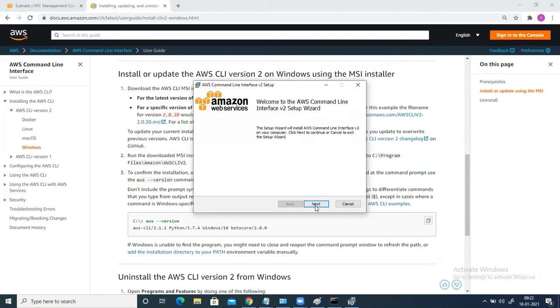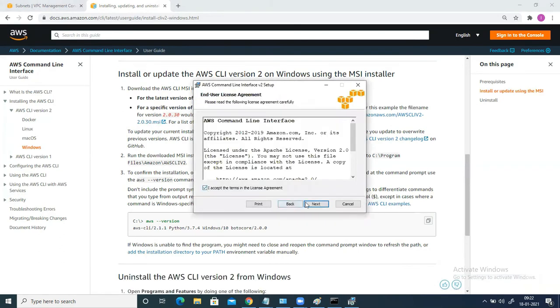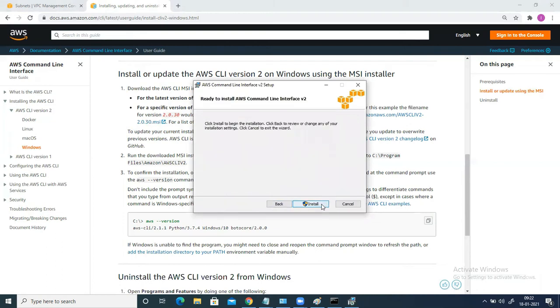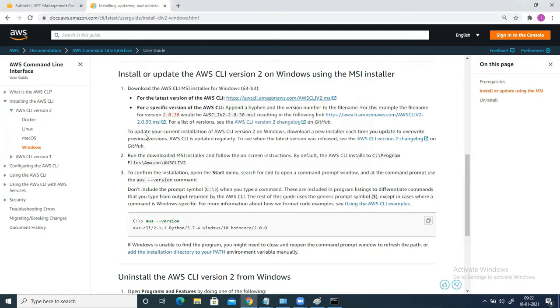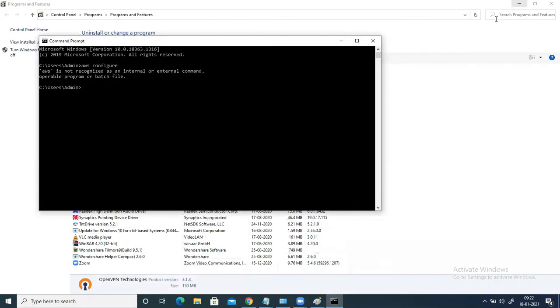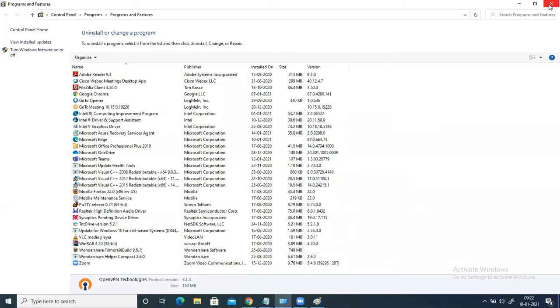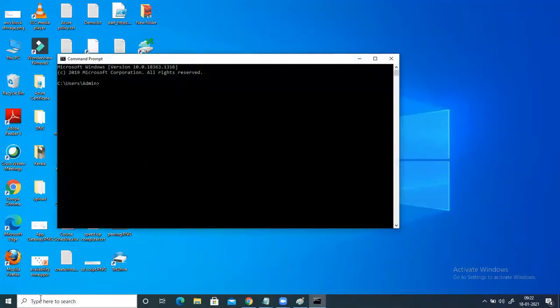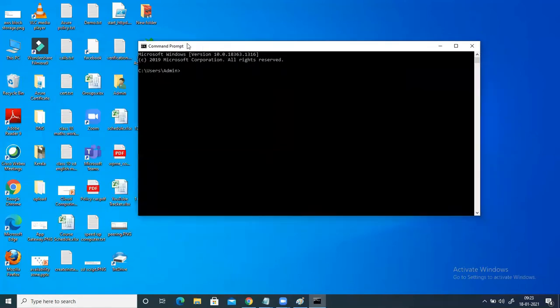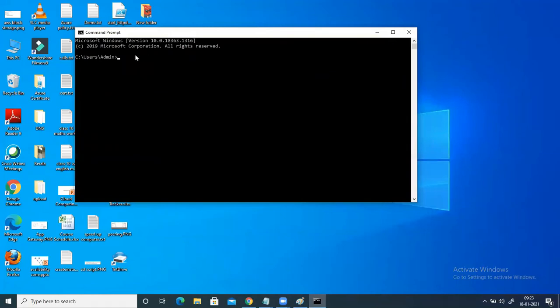Proceed further and just do the installation. Steps are very normal. Go ahead and install it. Finish. So this package has been installed on my laptop. Again, let's close everything and open the command prompt once again. Now the AWS command will run from this command prompt because the supporting package I have already installed, so it will detect the command I'm typing here.